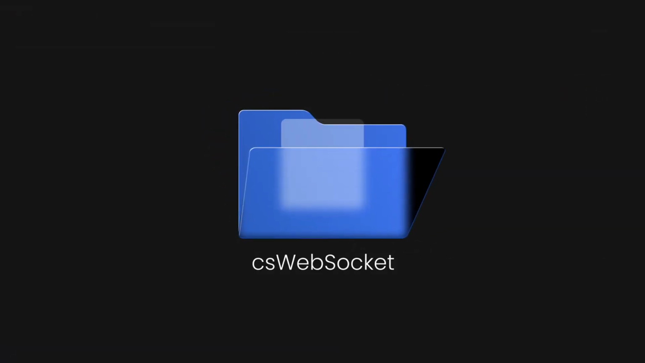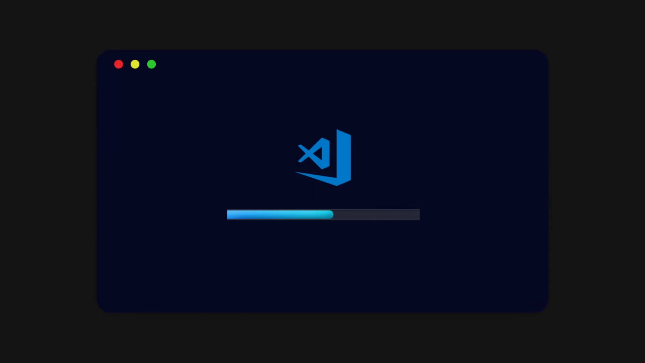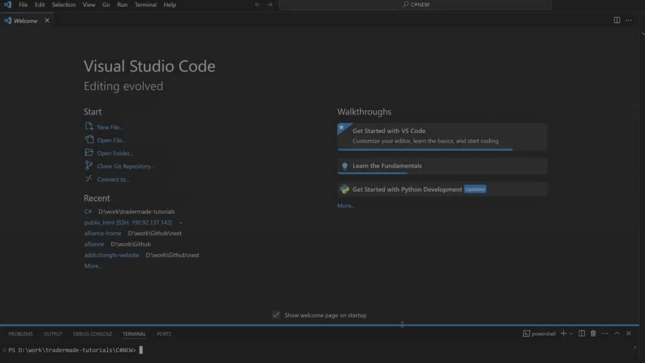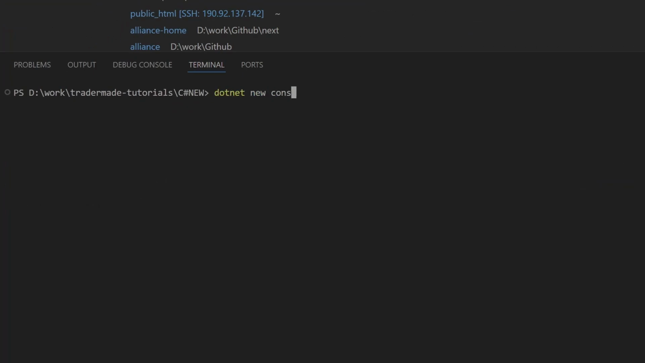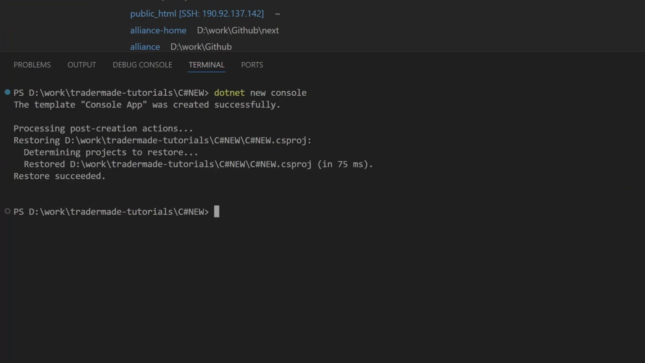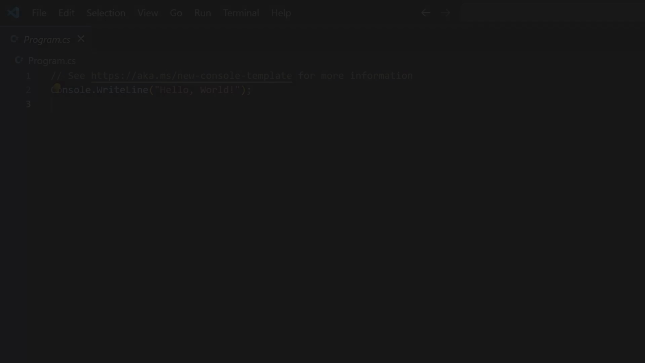Start by creating a new directory in Windows Explorer. Next, open VS Code. Within the folder, our initial step will be to set up the .NET framework. This process will create the project definition file and the main file. The project comes with a default Hello World example.